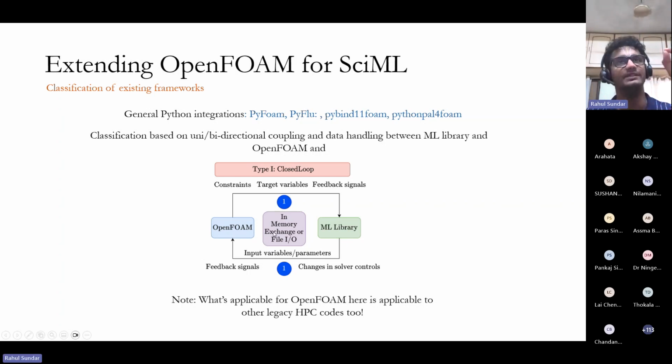And mind you that this exchange of information or these feedbacks can happen either in memory or through file input-output operations, where you write files and then the ML library reads from the files. But what is more tightly coupled and efficient is where you have in-memory exchange.